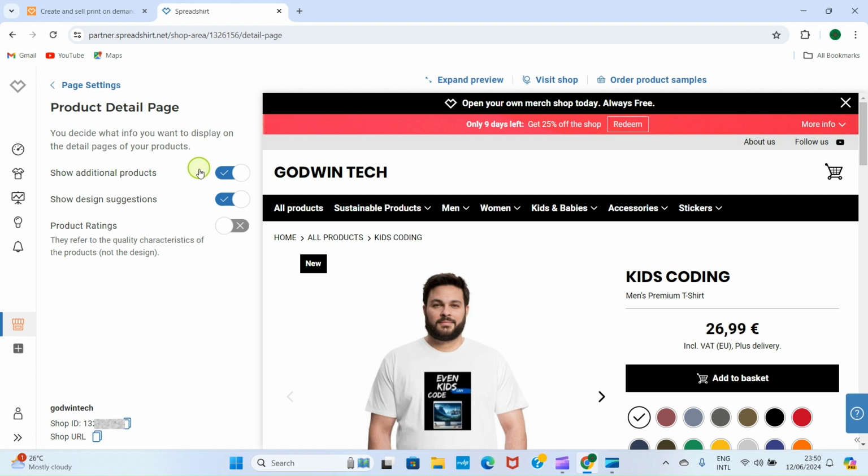Show additional products is turned on. If you want to toggle it off, toggle it off. Okay, but I'm okay with show additional products so that they can order after seeing a particular product, they will order other ones. So I'll toggle it on. Then show design suggestions.